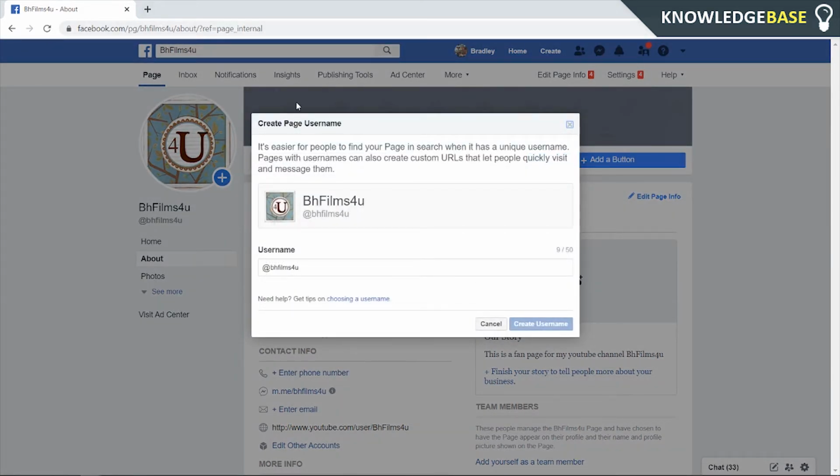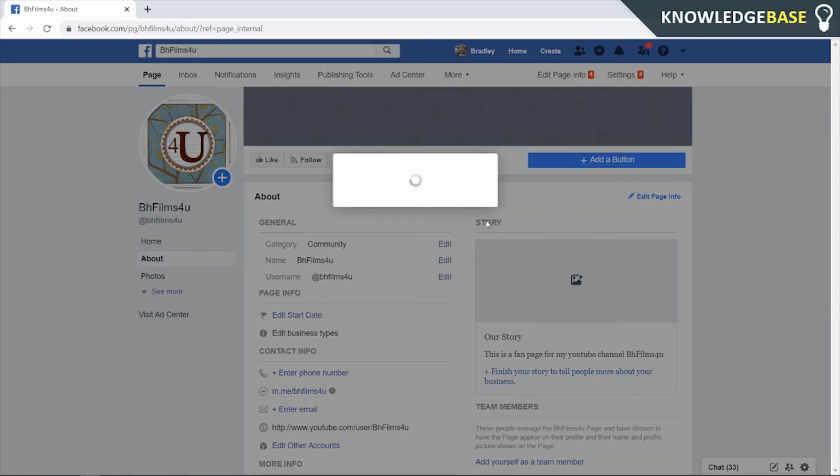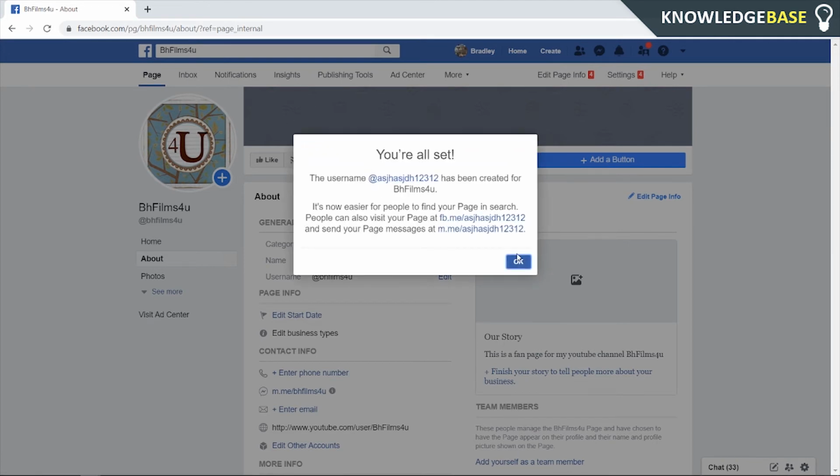If you don't have a username, you might have some numbers, but first you need to change the username and it's going to change the URL. So I'll change it to just something random here. Click create username and we should see it update here. So we can see we're all set. The username has been changed and the Facebook page URL has been changed as well.